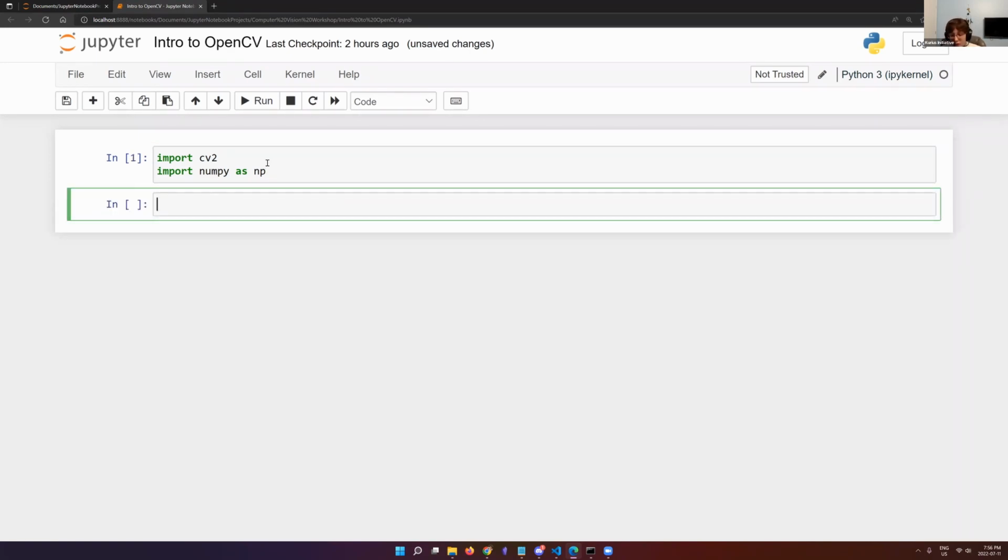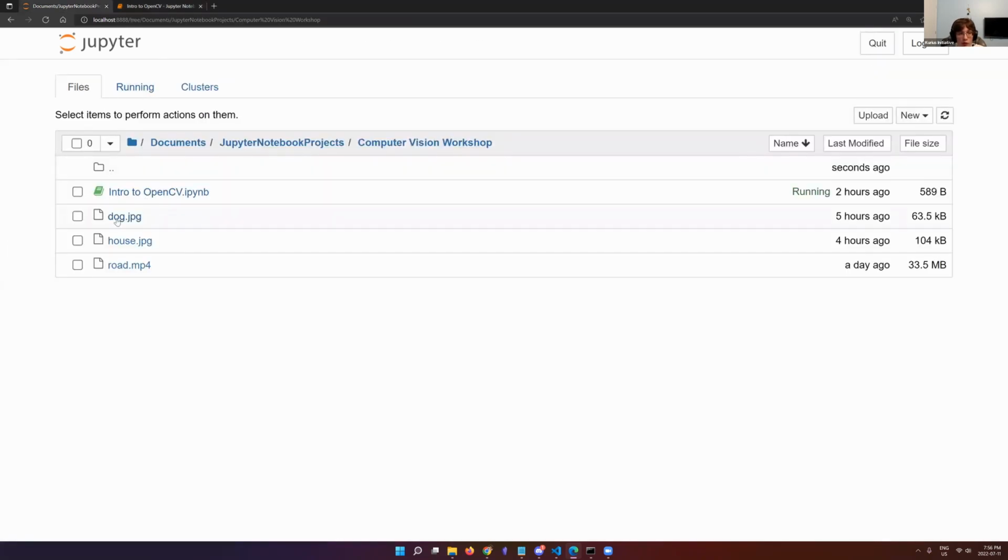We're also now going to read the image. To read an image with OpenCV, it's actually very simple. I already have preloaded here a few images. I have a dog, a house, and I also have a video, which we'll use later on. But feel free to use any image. I recommend using a JPEG. It's a lot easier to work with.